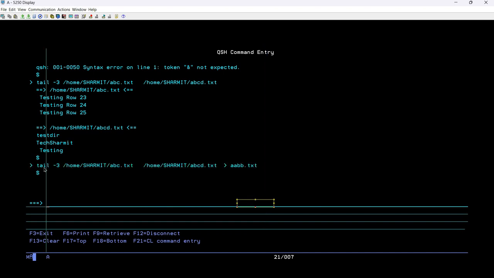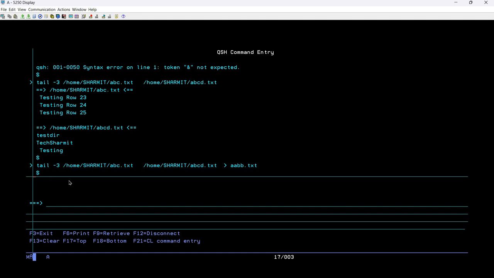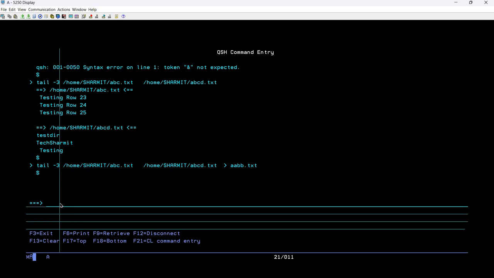On pressing enter, it shows the dollar symbol. That means the command has been executed successfully and there is no error. So if there is no error, that means we are done with the process. Now we are good to check whether the file contains the data of our output or not. For that, you can simply write cat, then a space, and here you put your file name. My file name is aabb.txt, and then simply hit enter.